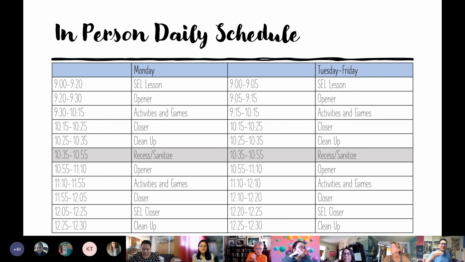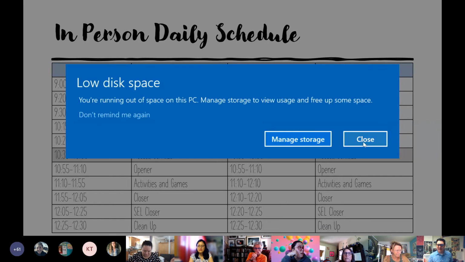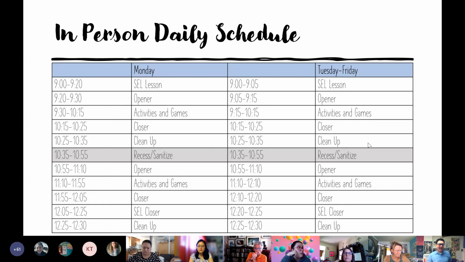And then Tuesday through Friday, the rest of the week, the SEL lesson will just be 5 minutes. So you'll have much more time for the activities and games on Tuesday through Friday. So same schedule, it'll still be 10:35 recess, but again, you'll just have more space.